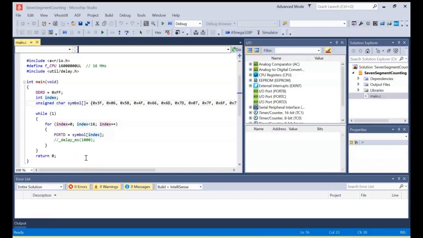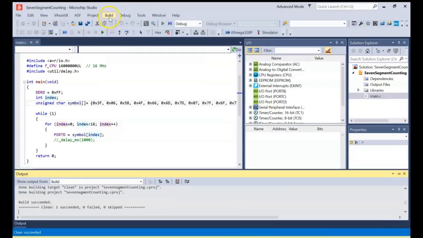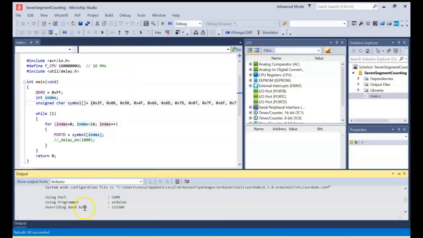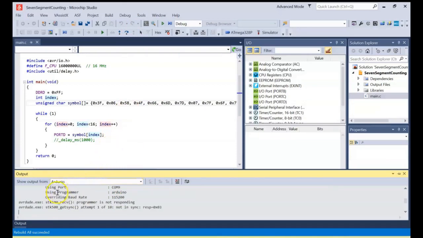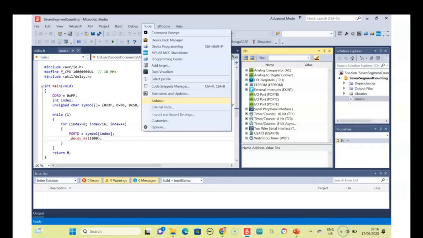Okay, for this part of the demonstration, we're going to try and upload the code to the Arduino Uno. Just to be on the safe side, we go to build, clean the solution and then rebuild the solution, and there's no problem, it succeeded. Then we go to tools and then we upload the code. So watch this part here. It's taking its time, and we're getting this error. I'd like to explain the error, so I switch over to my PowerPoint presentation to explain what's going on.